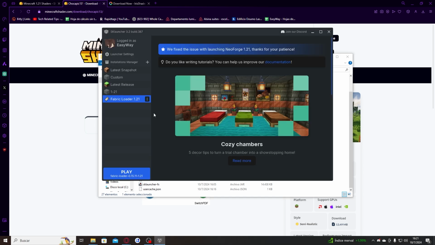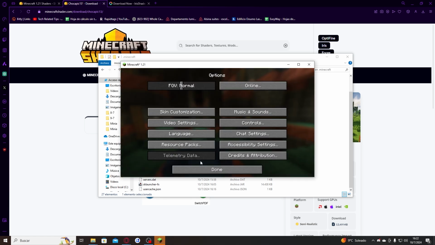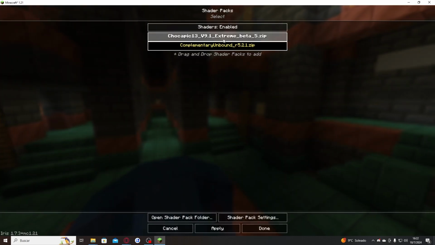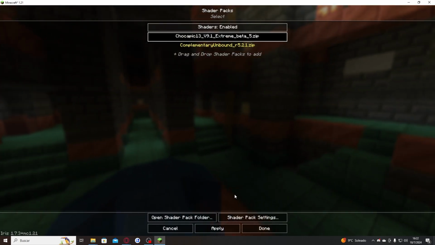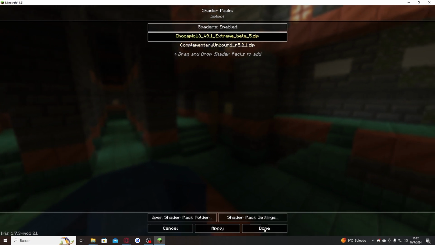Next, we have to go to Minecraft Launcher and we are going to find this Fabric loader. Press play. Okay, now that we opened Minecraft, we have to go to options, video settings, and go to shader packs. Click here and you can see Chocapic is here. So I'm going to click it and select apply.